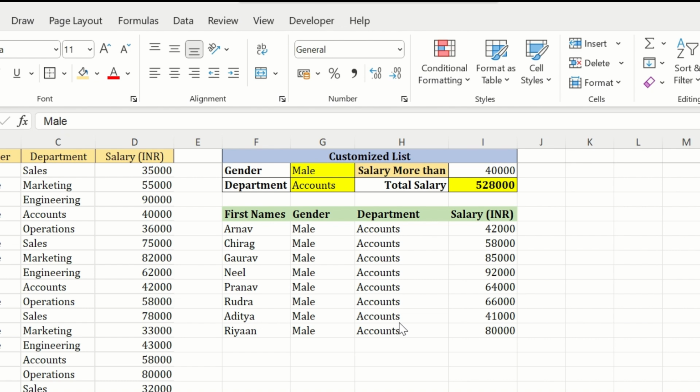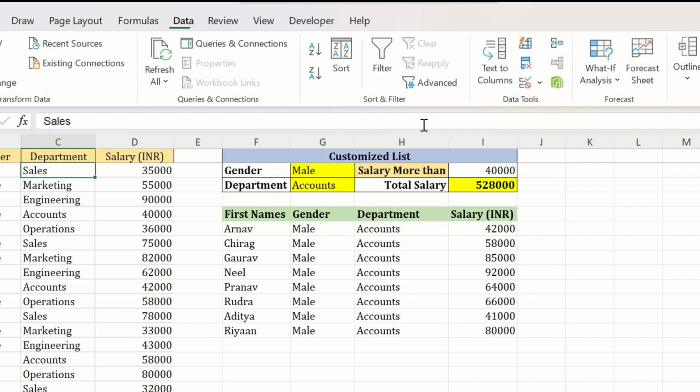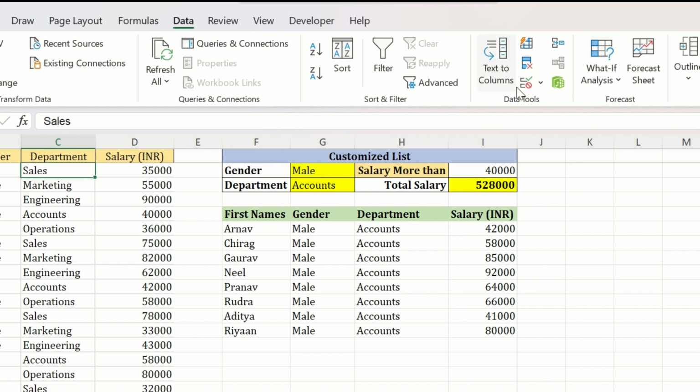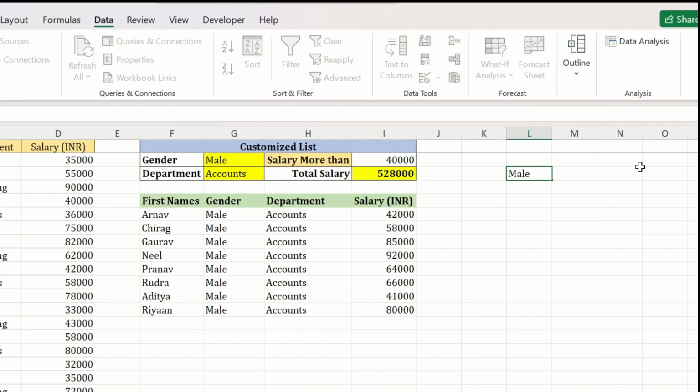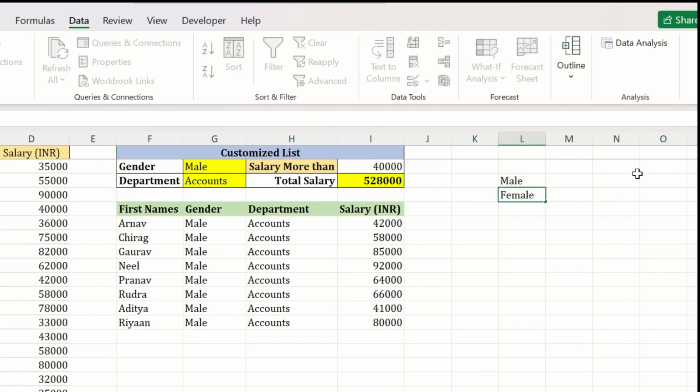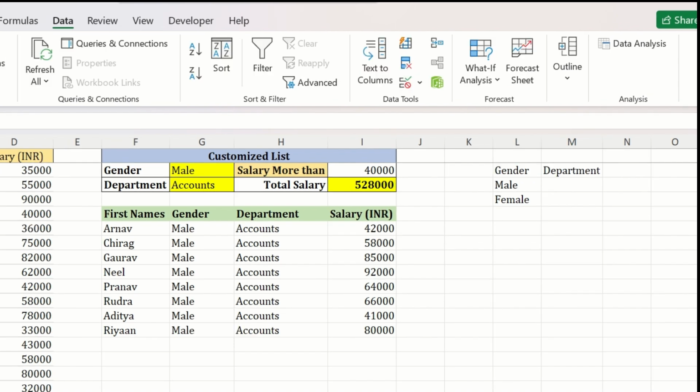Now if you want to restrict your users to provide options within the data that are already in the table, like for gender male or female only, and for department sales, marketing, engineering only from these options, then you can use the data validation feature of Excel. You can go to the data tab, and before starting the data validation, list out the options that you want to give to your users. Like for gender, I want to give the options only male and female. And for department, sales, marketing, engineering, accounts, operations.